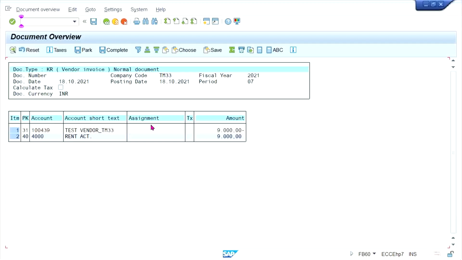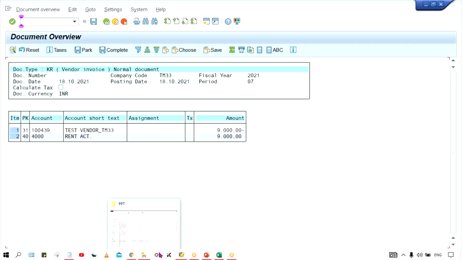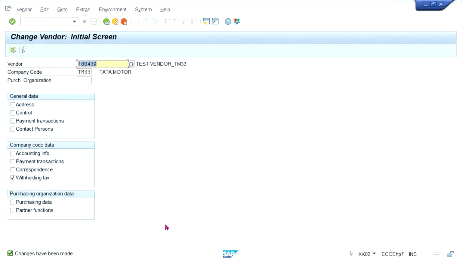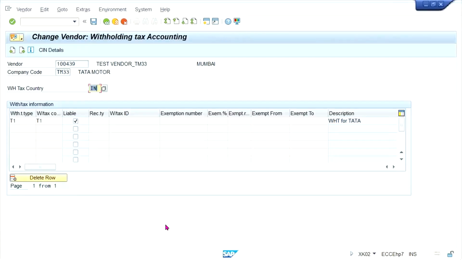Sir, Venus here, this side. Sir, might be the exemption which we have done yesterday, day before yesterday. It may affect this thing. No, exemptions I have already deleted here, no? Master data. Okay. Exemptions I have already deleted.